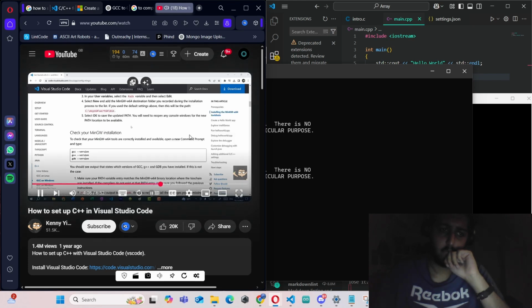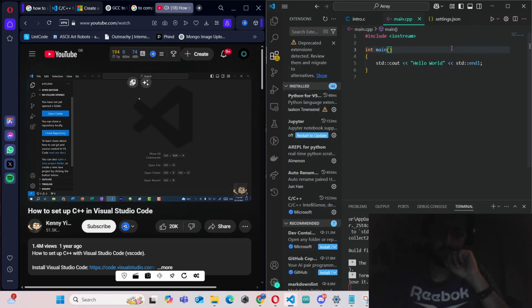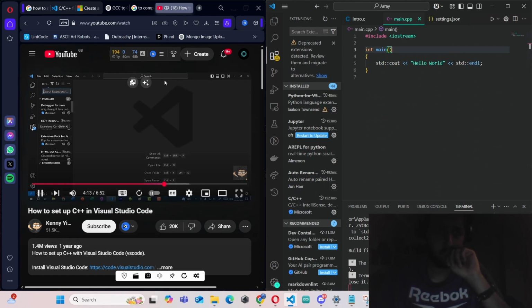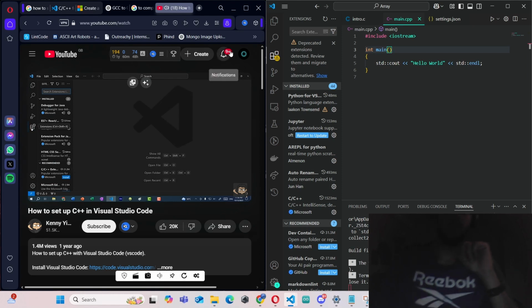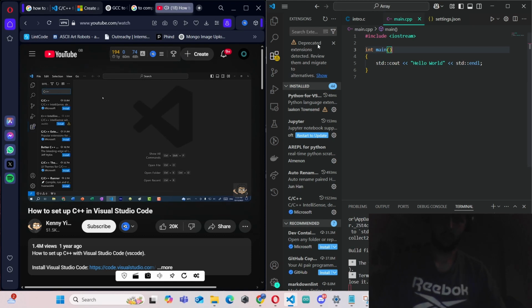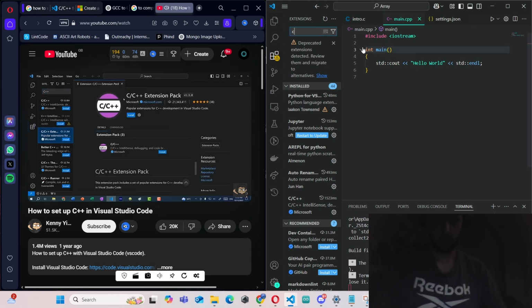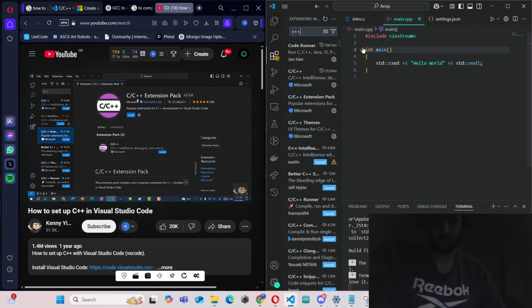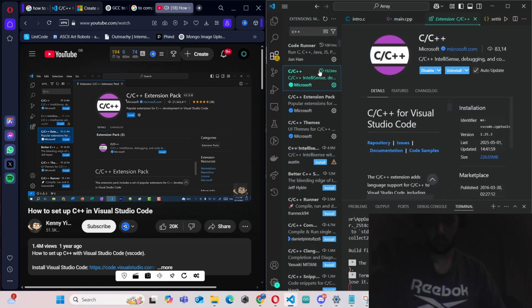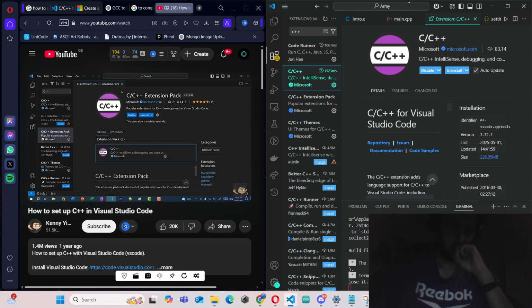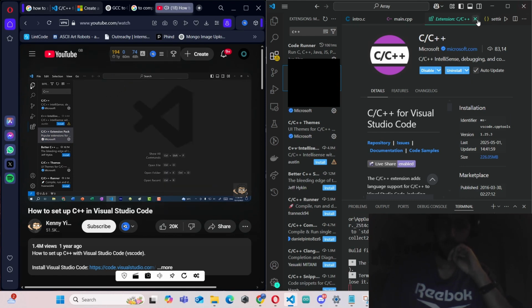Close this window. All right, so now what you want to do is open up your Visual Studio Code. The first thing you need to do is click on this icon, and we need to install an extension. So type in C++ and click on this one. You want to install this C/C++ extension pack. This will provide all the tools you need for writing C++ code in Visual Studio Code. So click install.